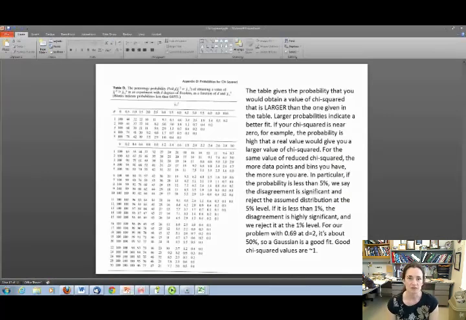Okay, now, how do you evaluate whether something is a good fit or not? So there's a table in your book in Appendix D, and that's the probabilities for chi-squared. What this table does is give you the probability that you obtain a value of chi-squared that's larger than the one given in the table.